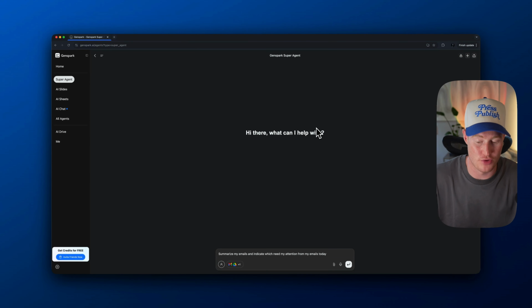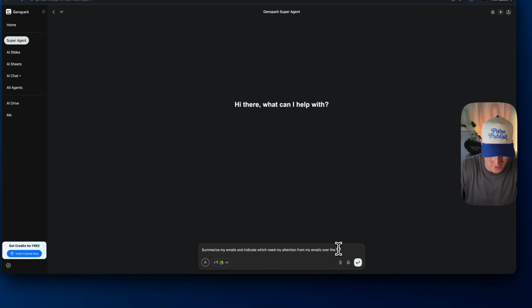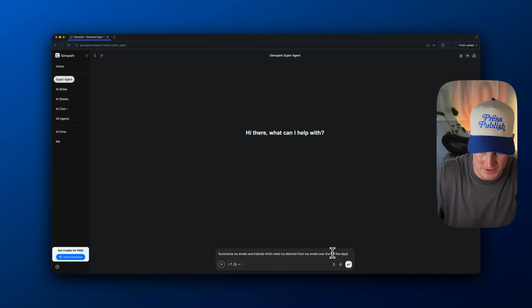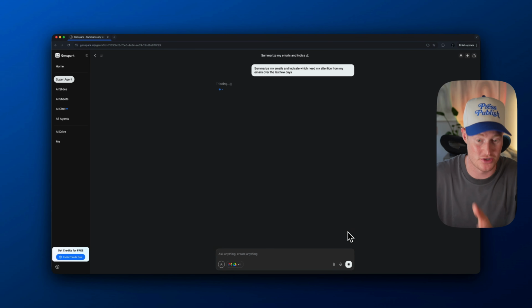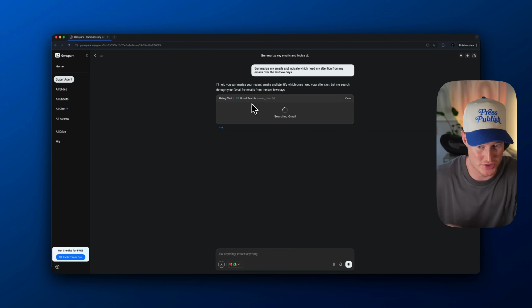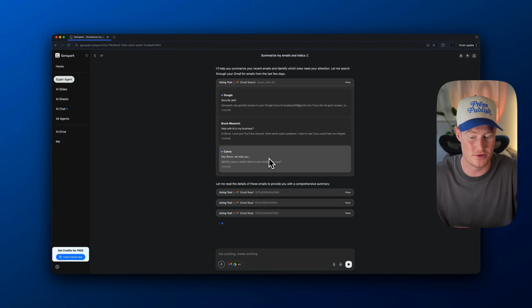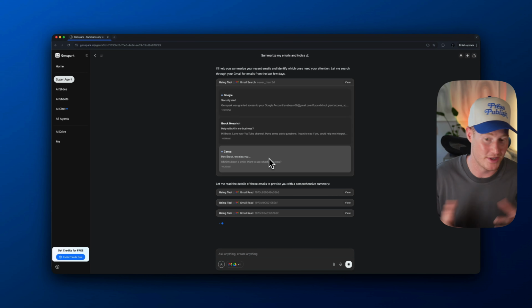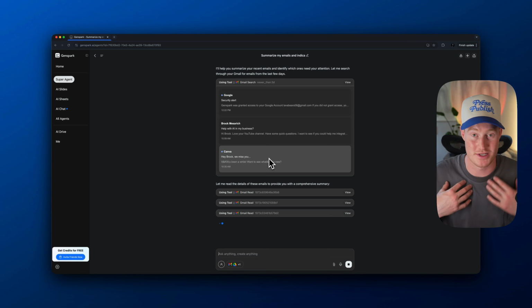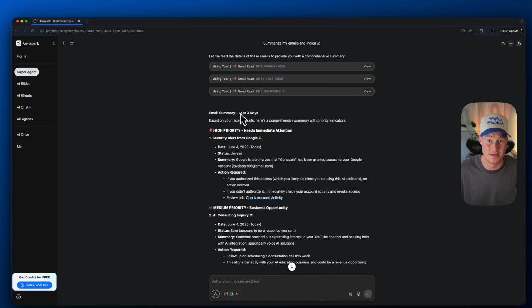All right, so here's the prompt I'm gonna give it. Summarize my emails and indicate which need my attention from my emails. Let's just say over the last few days. So it's going to go ahead and now actually search this email inbox that I gave it access to. So you can see it's using this Gmail search tool, and it's already identifying some of my previous emails. I'm using kind of a mock email here because I don't want to show all of the personalized emails I have in my inbox. So this looks great. It basically summarized my emails from the last 3 days.